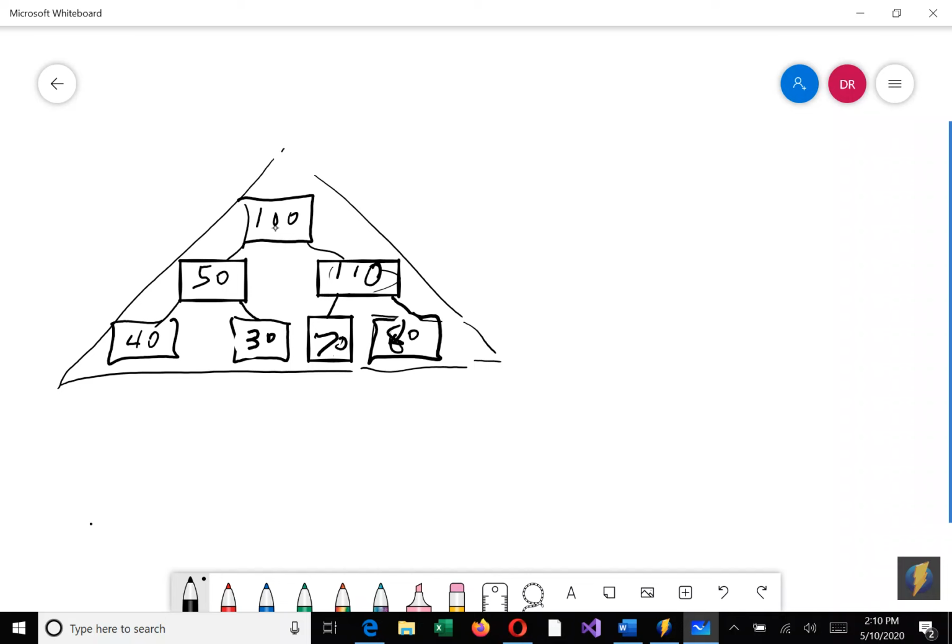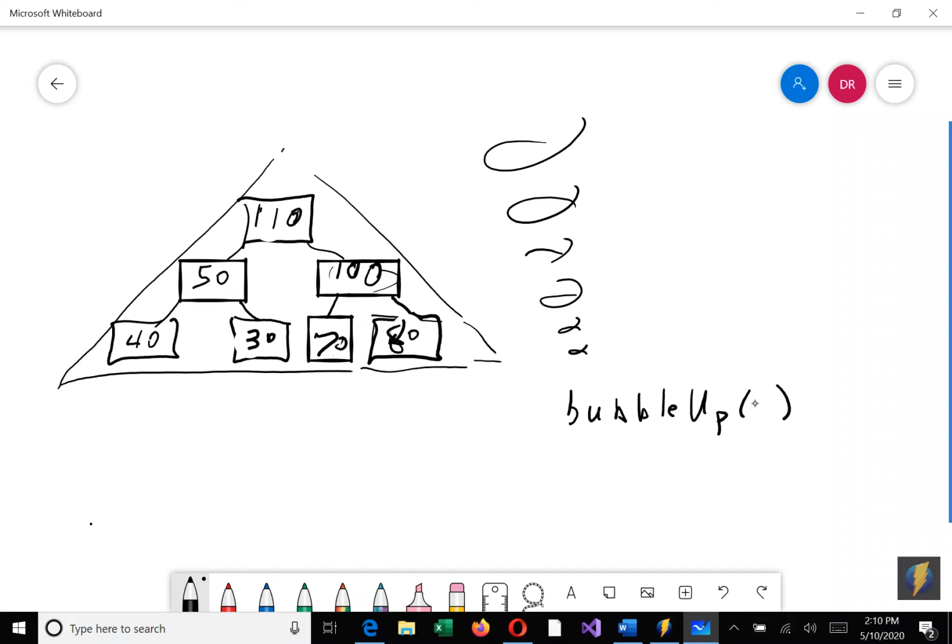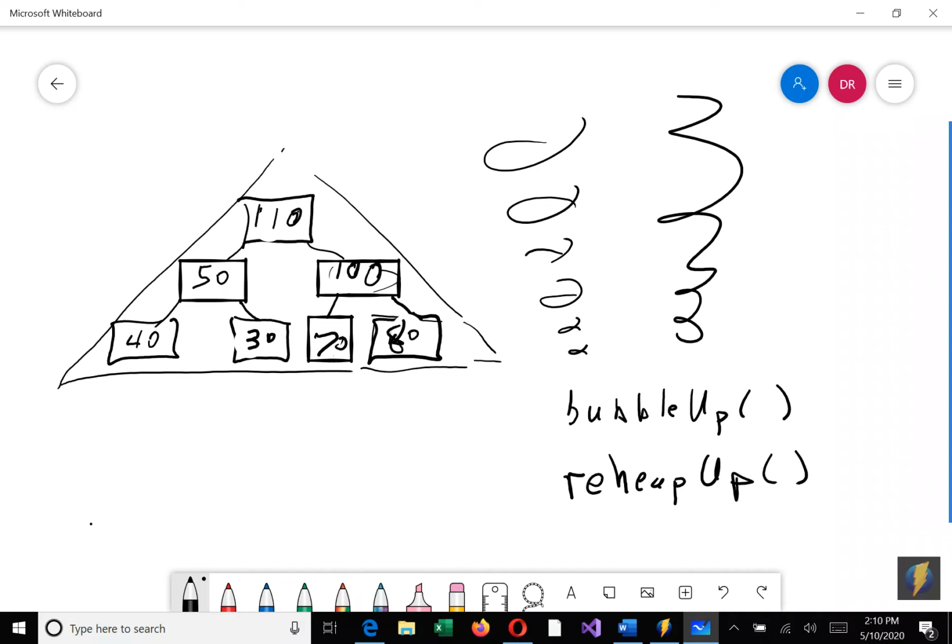And so then, is 110 greater than 100? Yes, it is. Then swap. So 100 goes here, and 110 goes here. This idea of it swapping its way up is sometimes referred to as bubble up. I'll do it like that, like a bubble up function, like the bubbles are bubbling up. In our particular lecture notes, it's called re-heap up. But it doesn't matter. Different textbooks have different names for it.